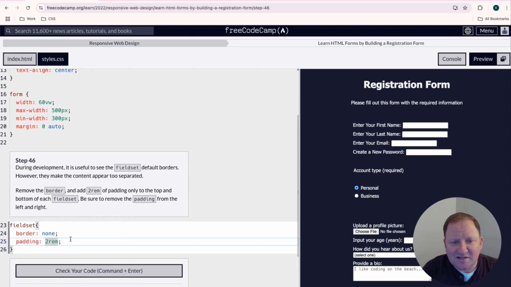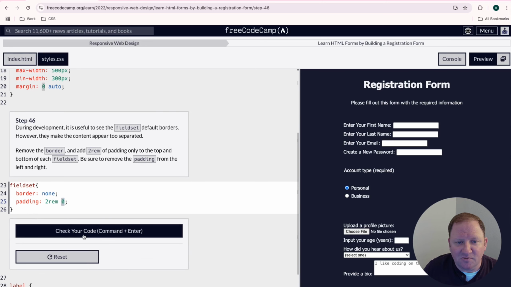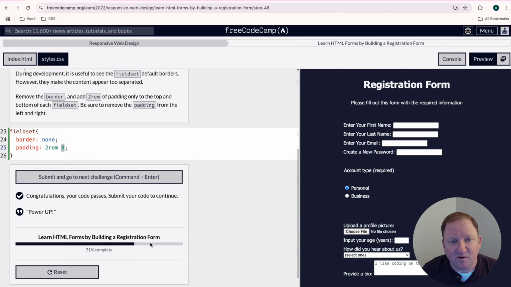And we do need to make sure that we read this last part here, which is the left and right. We want to remove anything. And so we can do this in a two-step process here by doing the top and bottom. Remember, this first part of this value is the top and bottom. The next value is the left and right if there's only two values on here. All right, so let's go ahead and check our code. We got the congratulations, and we're moving on to the next one.